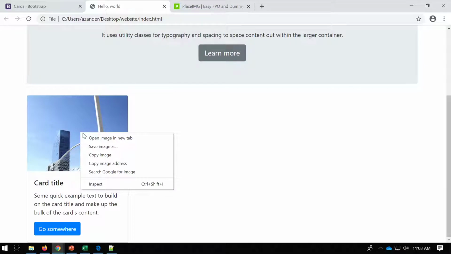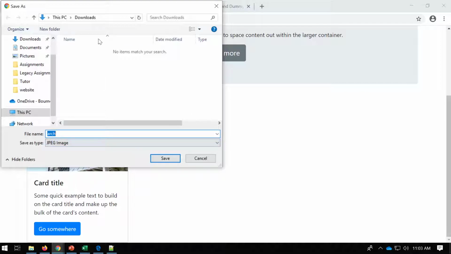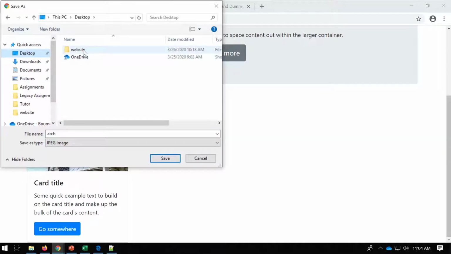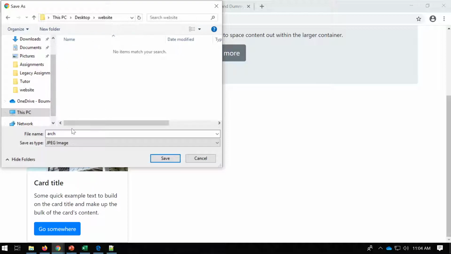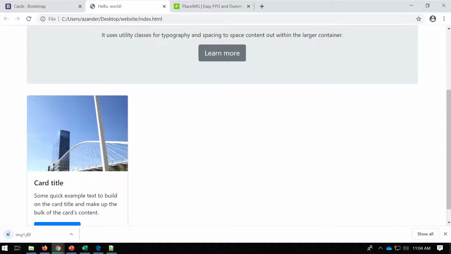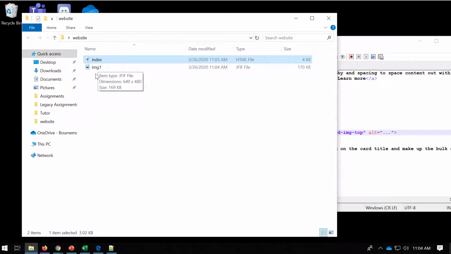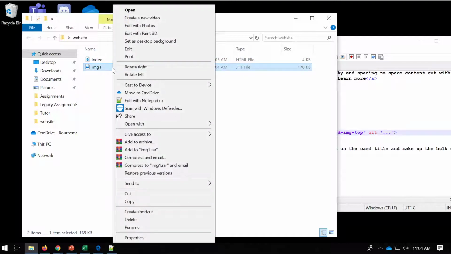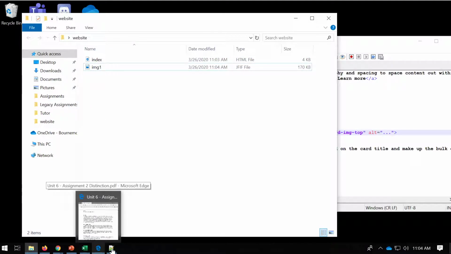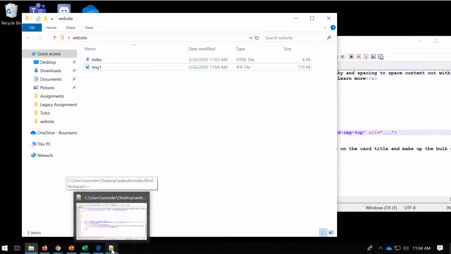Let's just work out how we're going to put an image in here if we're not going to use one of these services. Say we had our own image. If I save this image as a JPEG, you remember we've got our website folder on the desktop called website. I'm going to rename that as image 1 and save it into that folder. So on my desktop, I now have in my website folder index and an image called image 1, which is a JFIF file. It's not very nice.